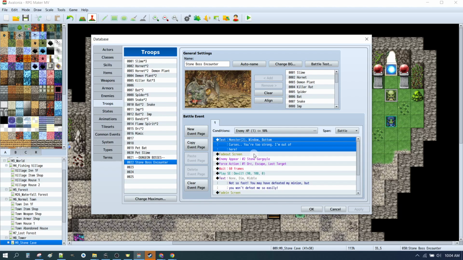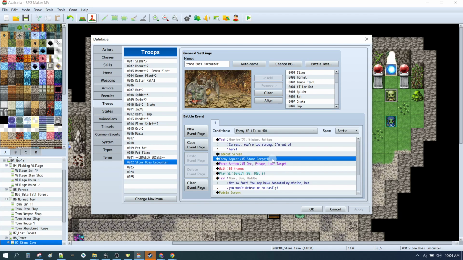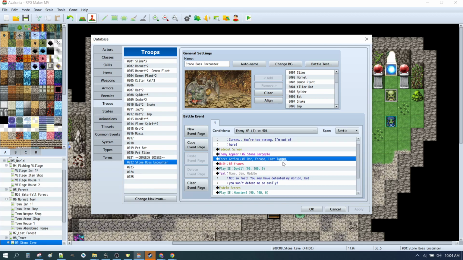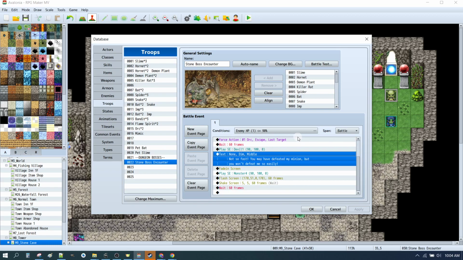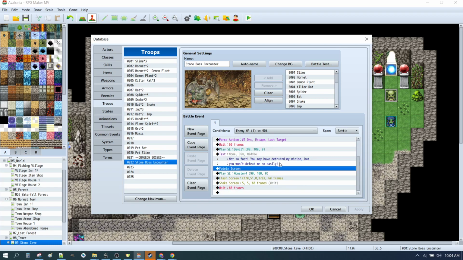So curse you're too strong, we'll fade out the screen. Enemy appear, and then we'll force the orc to escape. I'm not sure if that really makes a difference, but yeah, I just feel better having the enemy appear before the orc flees. Add in a little delay. Play a sound effect of a devil. Show some text. Then we'll fade in the screen.